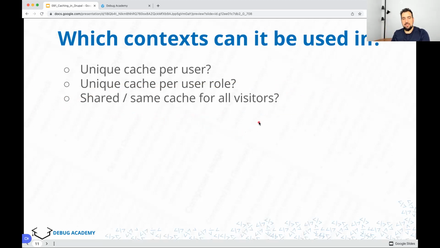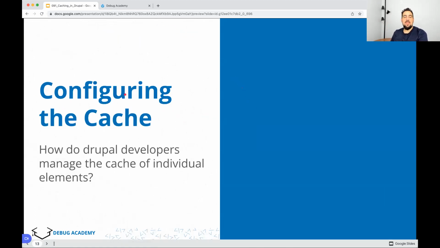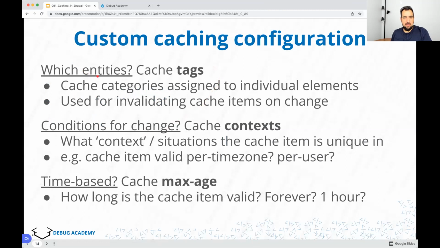We will get to how to actually implement this right now. So as a Drupal developer, how do you choose what should be cached, how long it should be cached, who it should be cached for, etc. So in Drupal 8 and above, whenever you display content, typically the content has a couple of pieces of information associated with it. One of those is called the cache tags. One is cache context and one is cache max age.